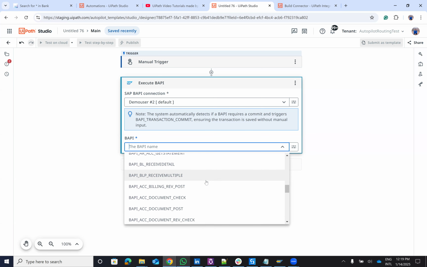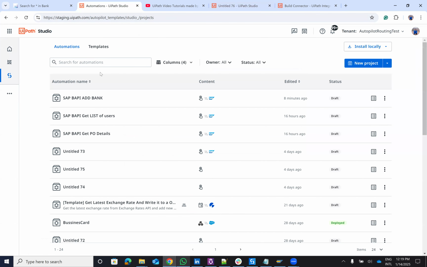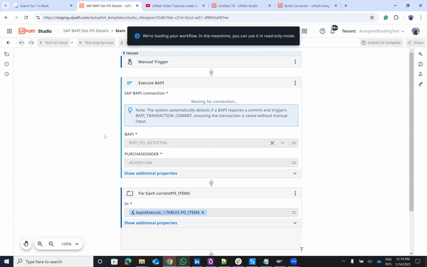Today, I will present three use cases. One, to get simple data from a BAPI. The second one, to get complex data, a list of items. And third, to add some data via BAPI. To be able to do this, I already have these workflows created to not lose time.